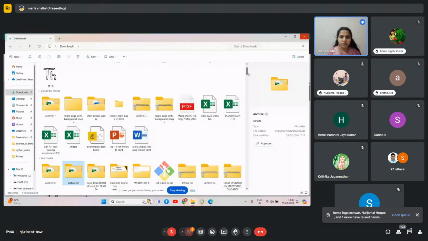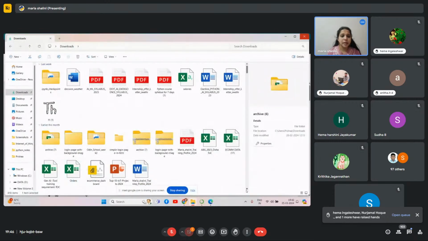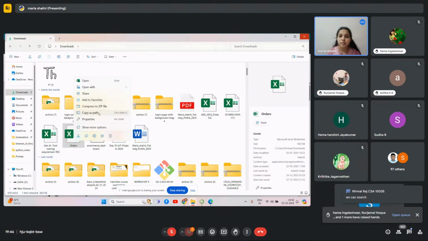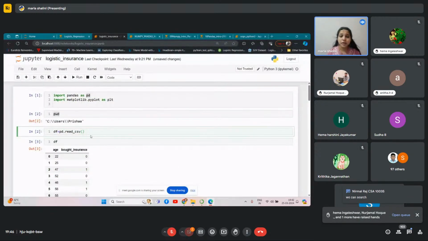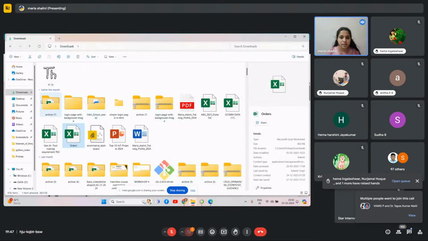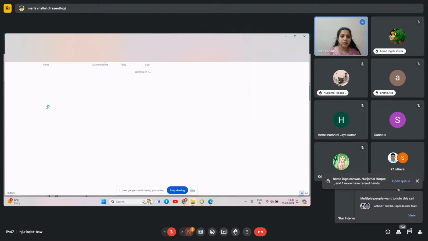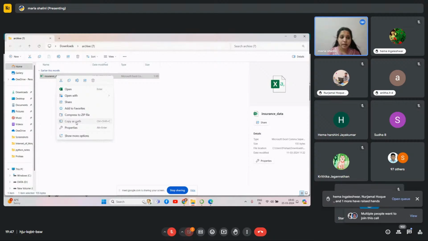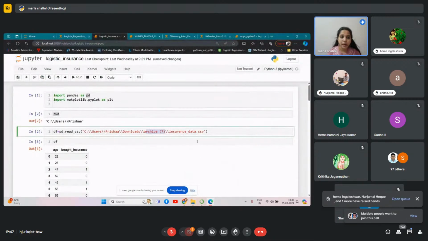Okay, what can you do now? I'll tell you. For example, if this is your data, right click on that, and can you see the option called copy as path? If you click on that and paste it over here, the path will be pasted like this. For example, the C drive, users folder, Prisha folder, downloads. Inside that, I think in Archive 7 we have it. It is here. Inside here we have the insurance data. Right click that, click on copy as path. Let me delete this and paste it again.